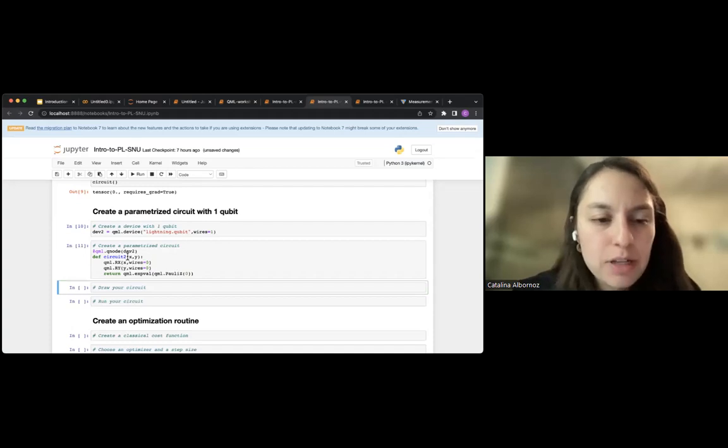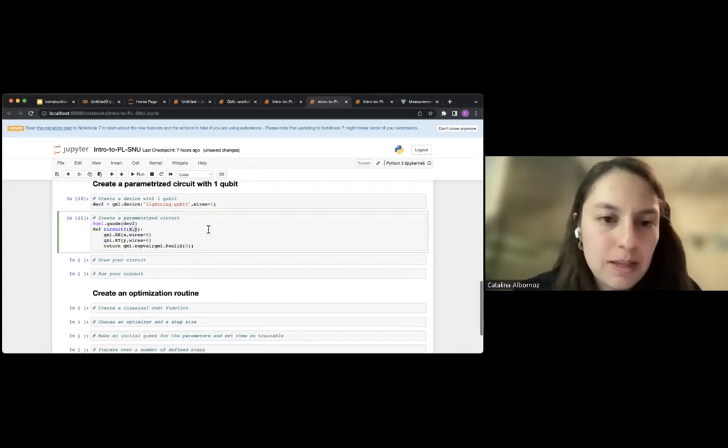Awesome. So what is different this time? We have parameters. This time we have parameters, so this is something that is different. We also have a different device, but it's also a simulator, just a different simulator.